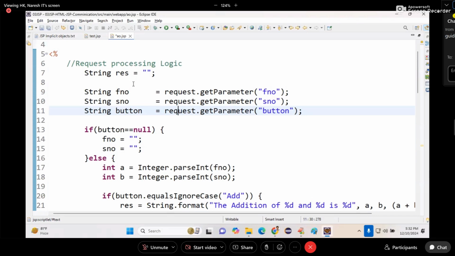Number 1, page directive tag. Number 2, include directive tag. Number 3, taglib directive tag, not tag, taglib. Sir, what is taglib?